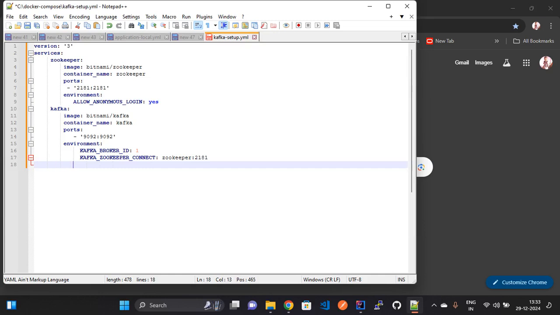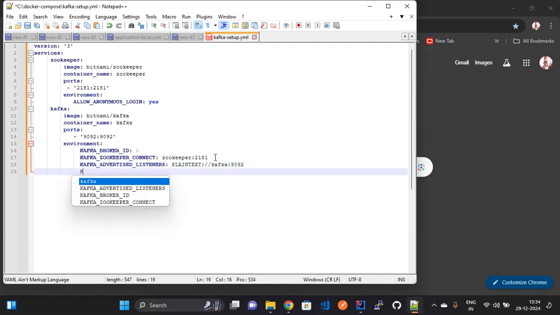Now defining the Kafka advertised listeners: listeners plaintext colon kafka colon 9092, and here defining the Kafka plaintext listener, plaintext colon localhost 9092.